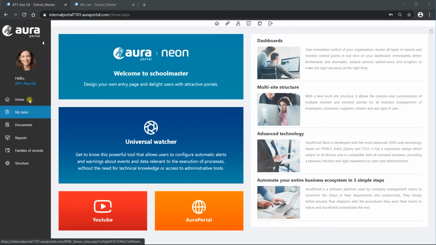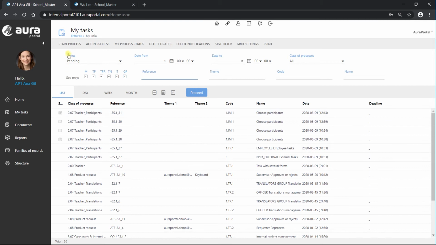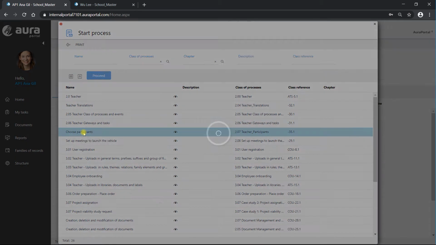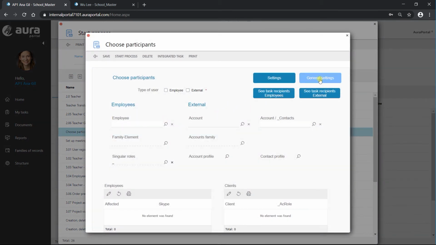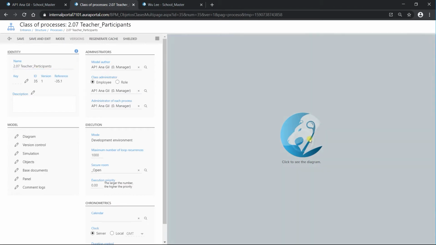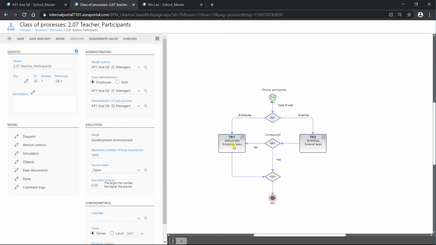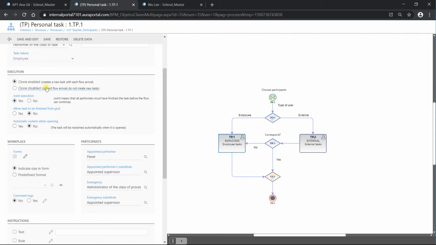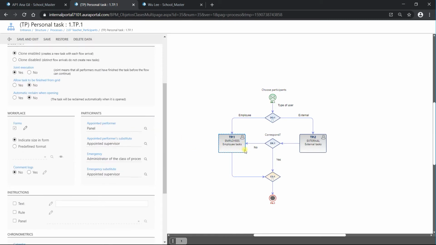So let's go to My Tasks. Start process and then choose participants. And if we go to General Settings, before anything, let's see the configuration of TP1 and TP2. So here we have clone enable, create a new task with each flow arrival, joint execution yes. So we're going to leave this one as it is. In fact, we're going to change it, joint execution. Yeah, I'm going to leave it like this.